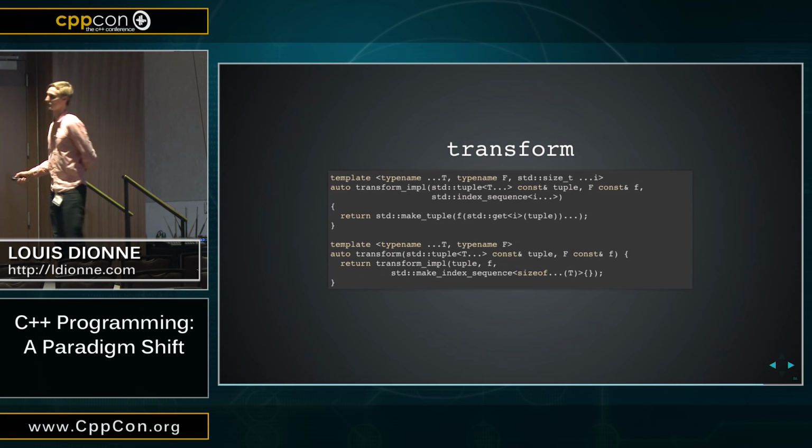Okay? This is transform. Now, can somebody close the door, please?